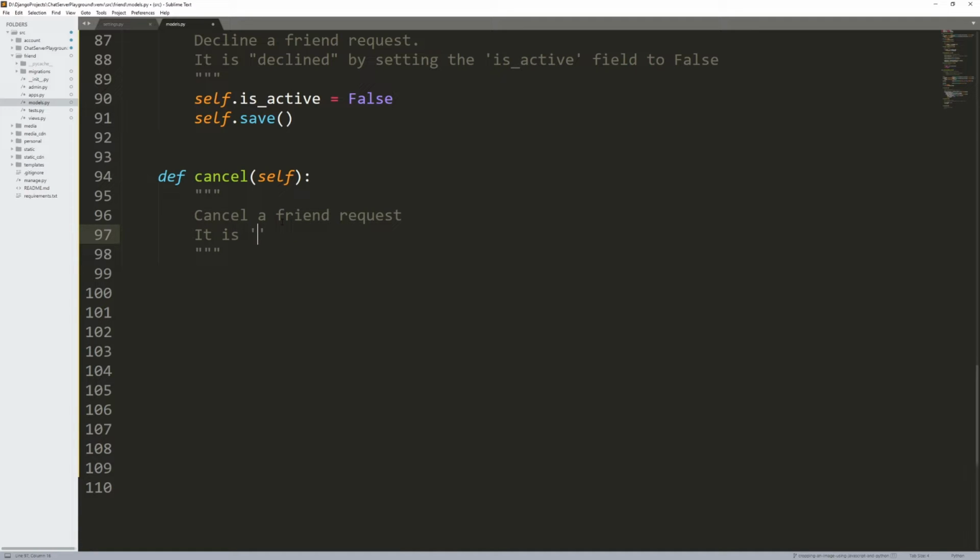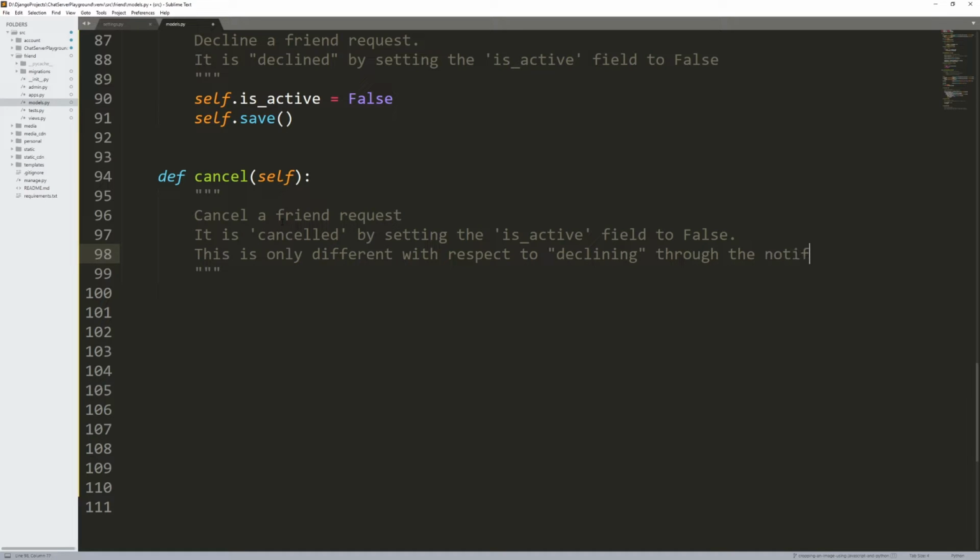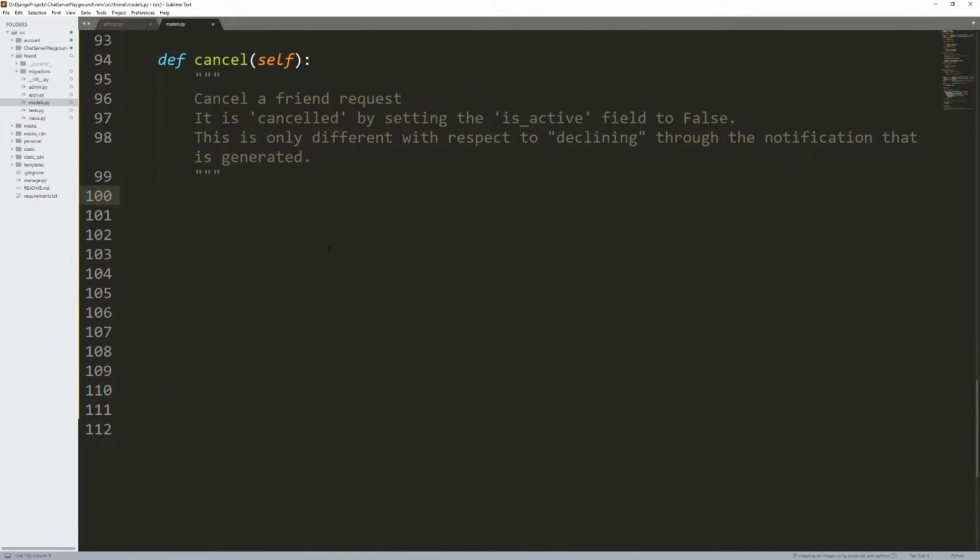I can do this in quotations, I guess. It is canceled by setting the is active field to false. So same kind of thing. This is only different with respect to declining through the notification that is generated. So right now there's going to be literally no difference between canceling and declining, but later when we build the notification system, it will matter because it's going to have a different way of execution and also a different notification that gets generated. So for now it's exactly the same, but later, like I said, we're going to be coming back and changing some of this. So self.save, even though I don't think you have to call that.